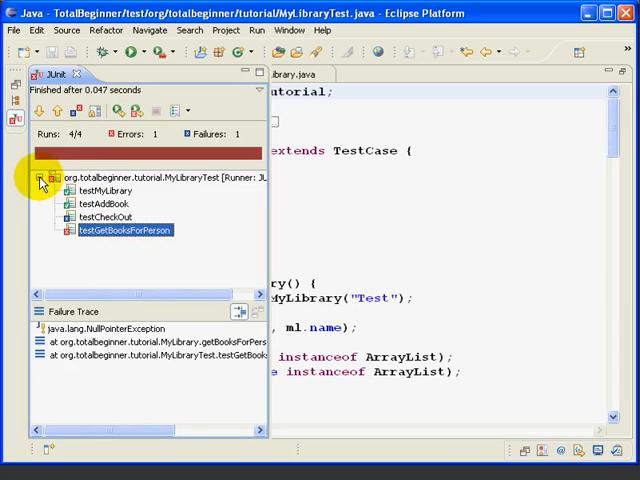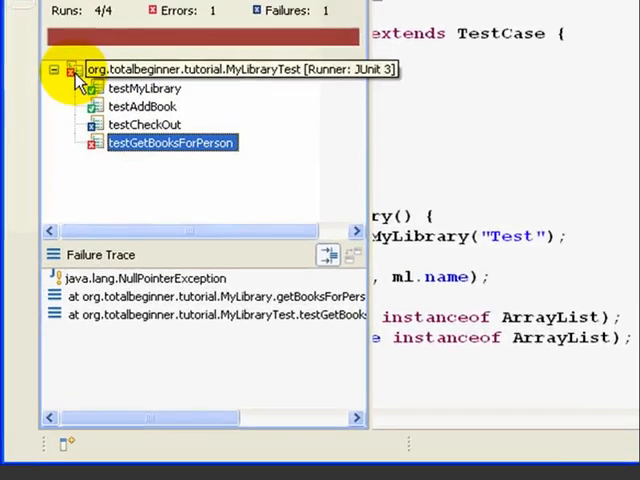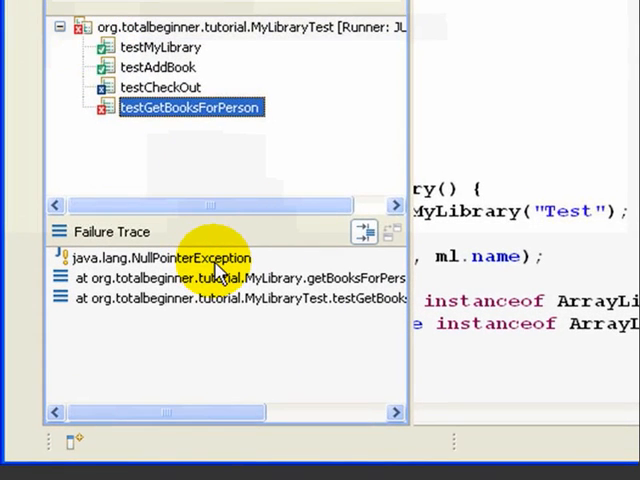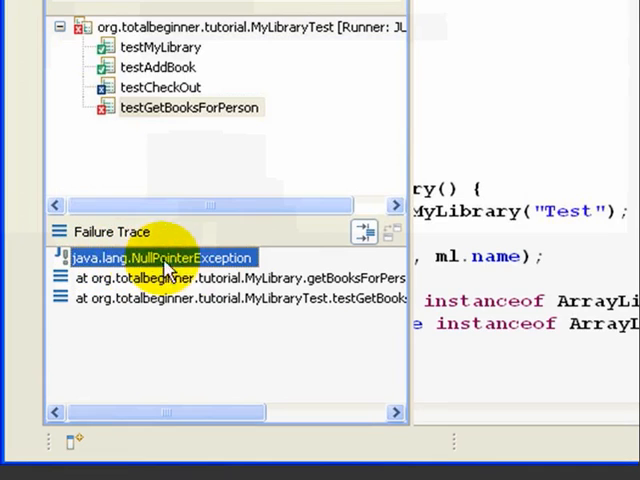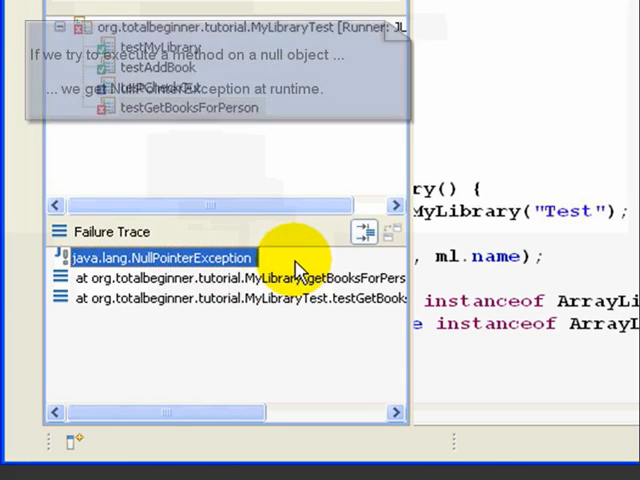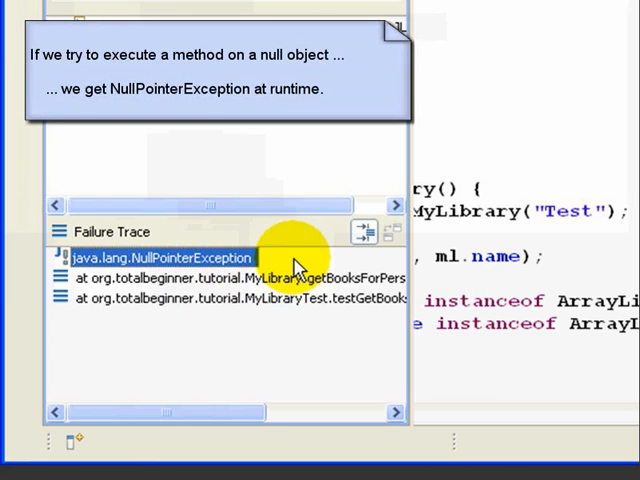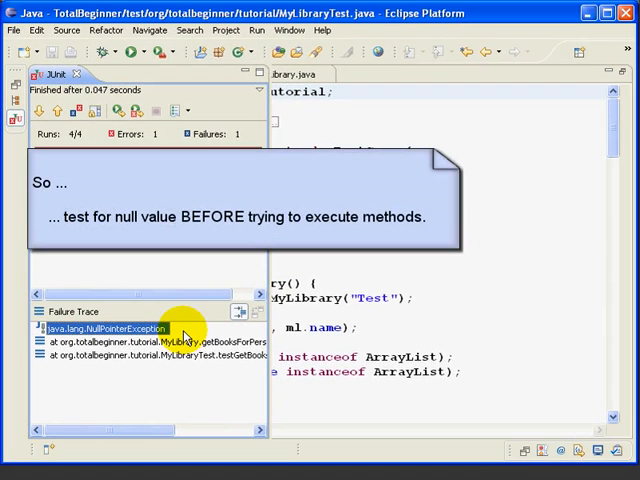Not only did the test fail, but we got a runtime error. And if we look, we can see it's in the form of a null pointer exception. Now, the null pointer exception is a common Java error you get if you're trying to run a method or otherwise do something with a null object. If an object is null, we can't execute any of its methods. If we try to, we get this error. We can avoid this error if we test for the null value before trying to execute the getName method.